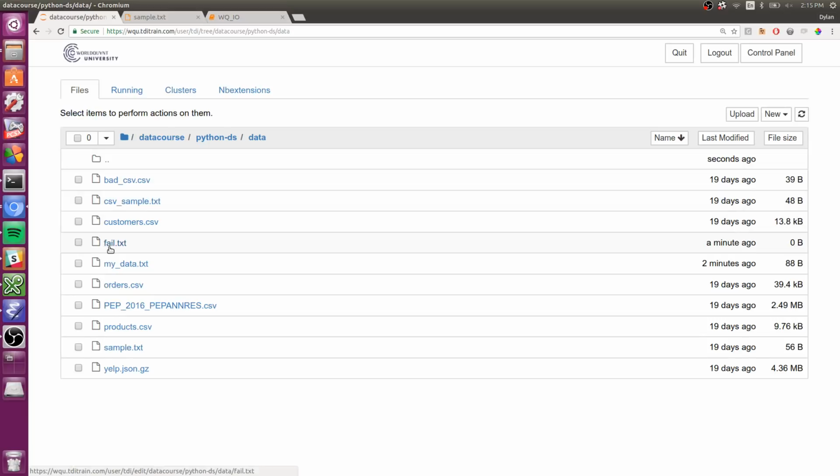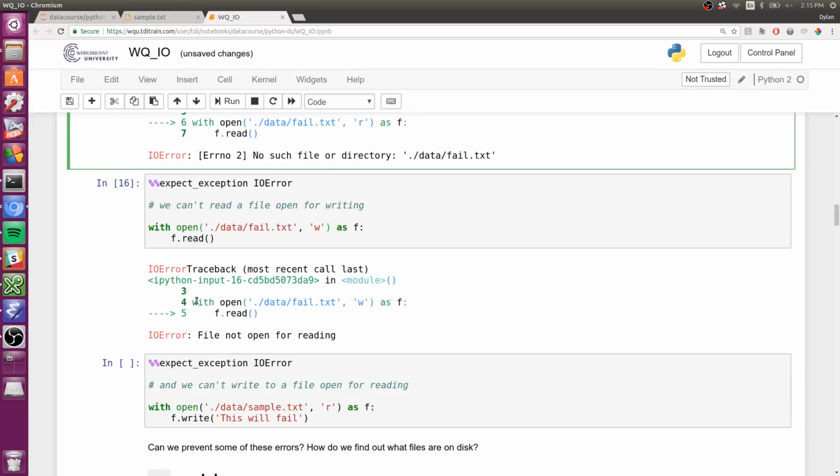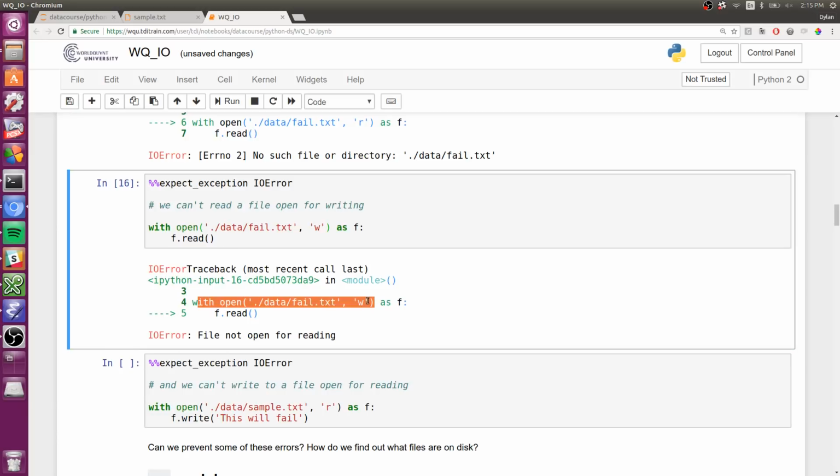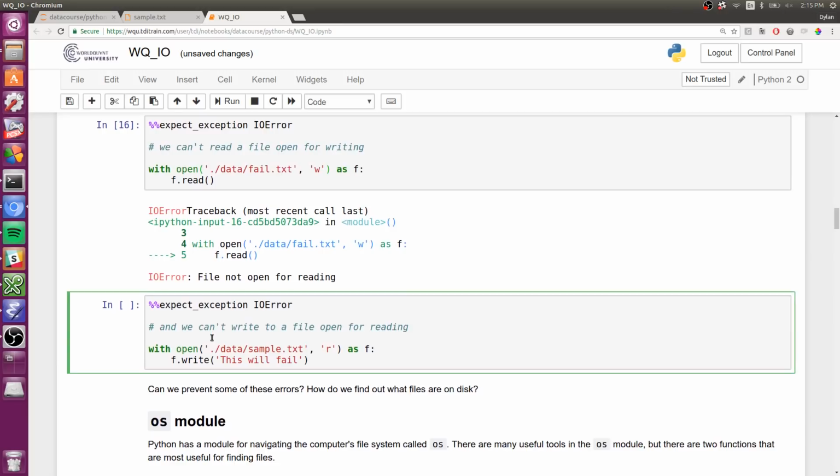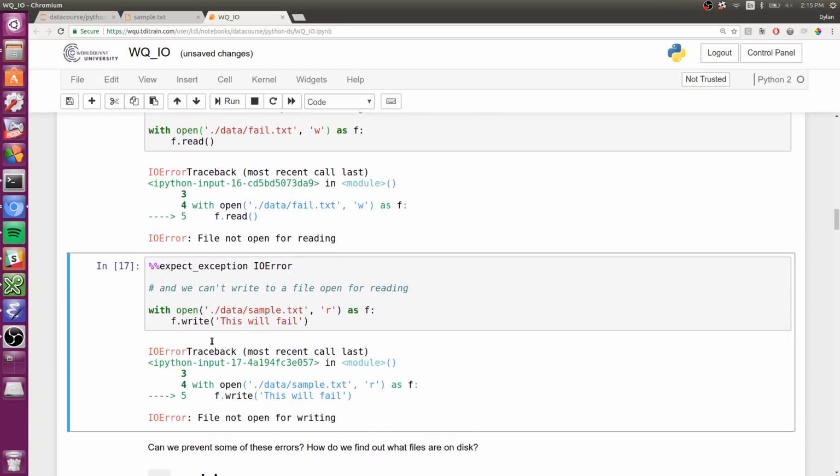Now fail.txt exists because I did successfully open fail.txt for writing. I only hit an error once I tried to read from it. Likewise, if I open a file for reading and try to write, I'll hit an error because it's not open for writing.